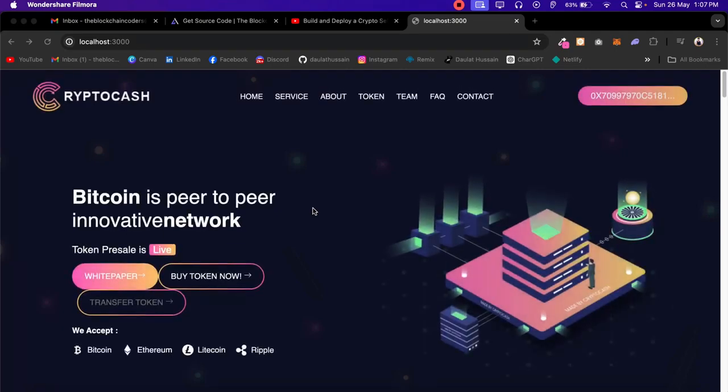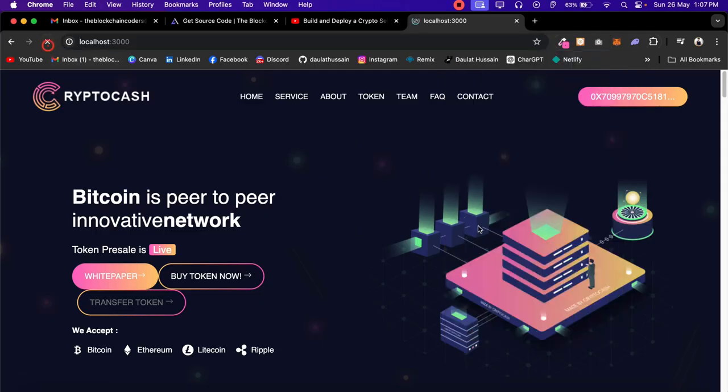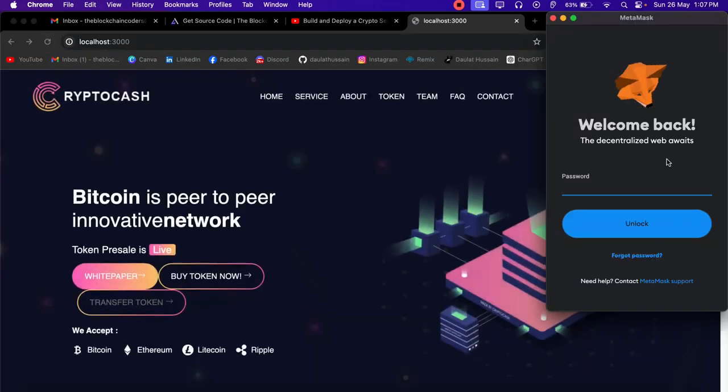And here you can see the application is working absolutely fine. I am already connected. So what I will do, I will first log out from the application to show you that everything is working fine. You can see I'm not connected. It will open the MetaMask. I can simply pass my credential.